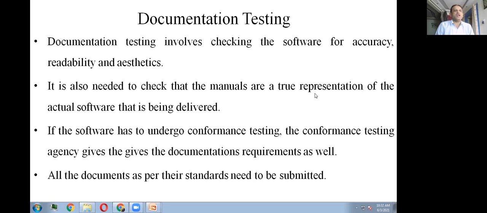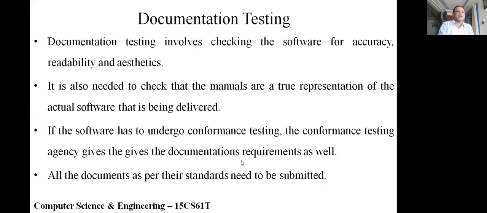If the software has to undergo conformance testing, the conformance testing agency gives the documentation requirements as well. So if the software has to go through conformance testing, the conformance testing team will also give the documentation requirements. All the documents as per the standards need to be submitted. Whatever documents the customer might have asked for, all of them have to be submitted, and all these documents have to be tested before giving them to the customer. So that is about documentation testing.